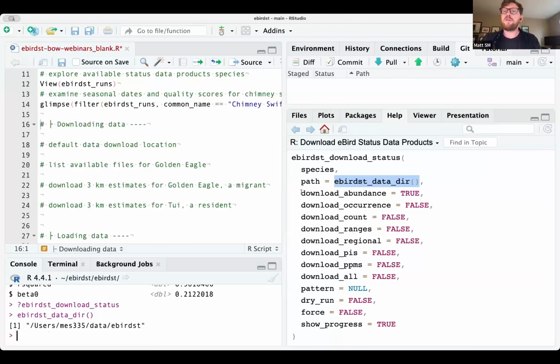Then you'll see there's a whole bunch of these download_ arguments. There is a massive amount of data for every species. A lot of it is not relevant for most people. Most people just want the relative abundance estimates. So by default, you'll get the relative abundance estimates. But there's all this other stuff that we'll talk a little bit about in the next session. And you can control which of those things get downloaded.